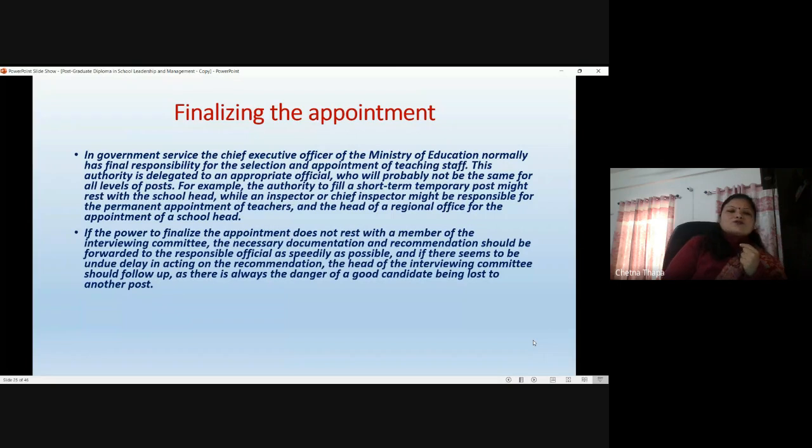all the documentation regarding the finalization and the recommendation has to be forwarded to the responsible official as speedily as possible, because if there is an undue delay, then the head of the interviewing committee should follow up, because you might lose a good candidate for another post. So for getting a good individual for your post, you must act speedily for finalizing the appointment procedures.